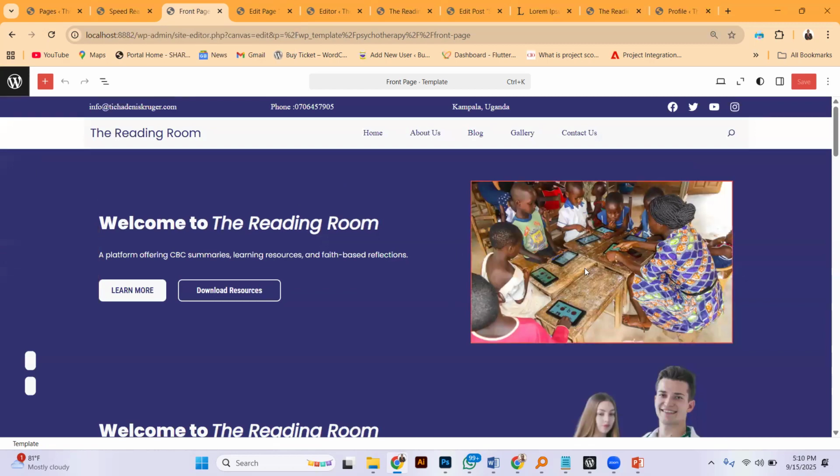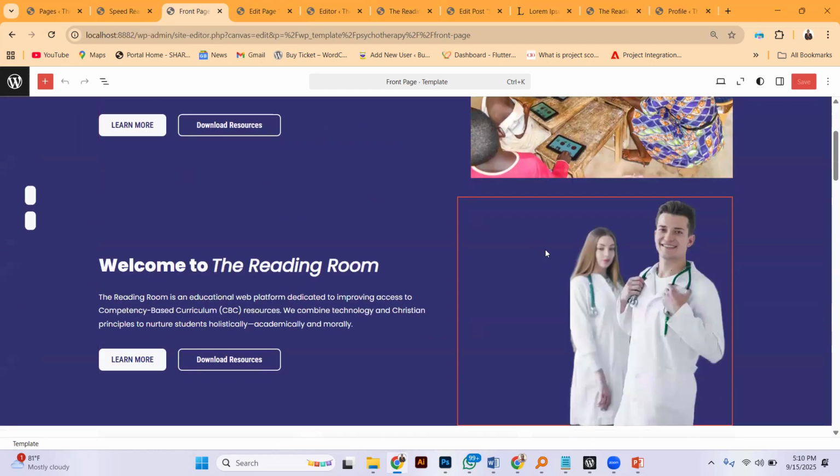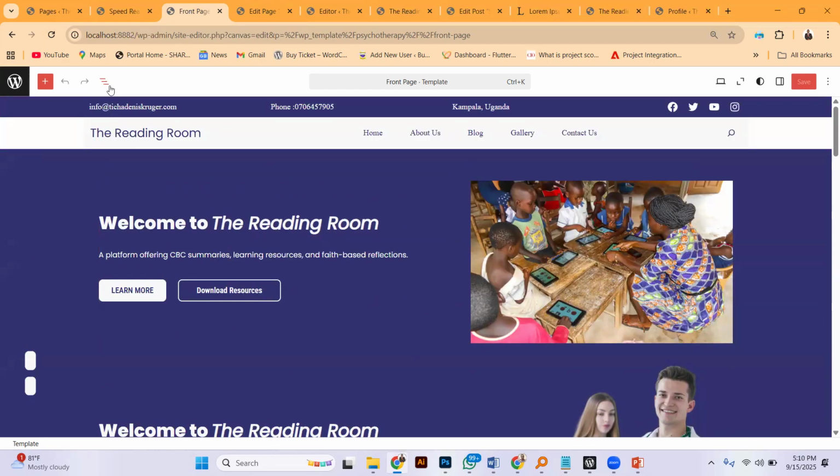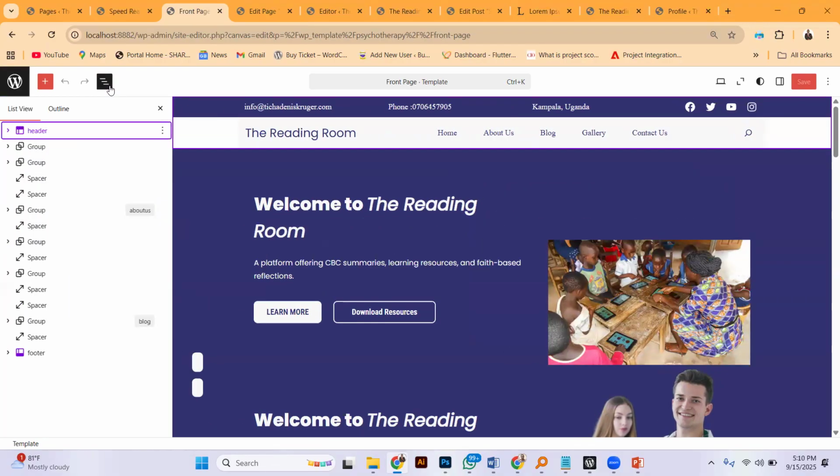Remember, you want to quickly select items very well. Click on the document overview. Document overview will outline all the items you have. So the header and footer are usual patterns.